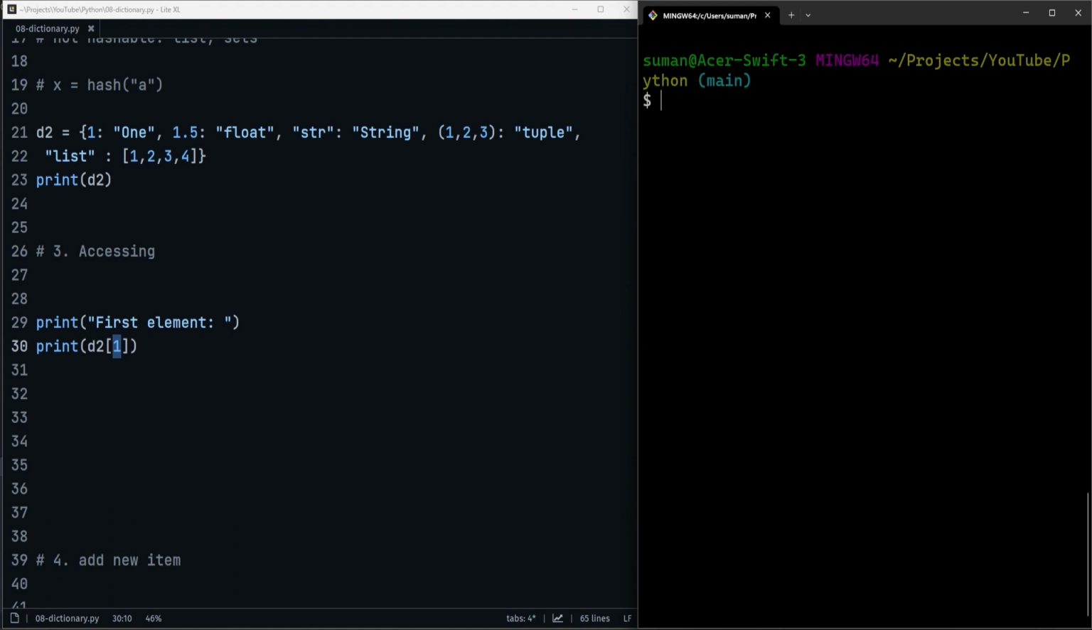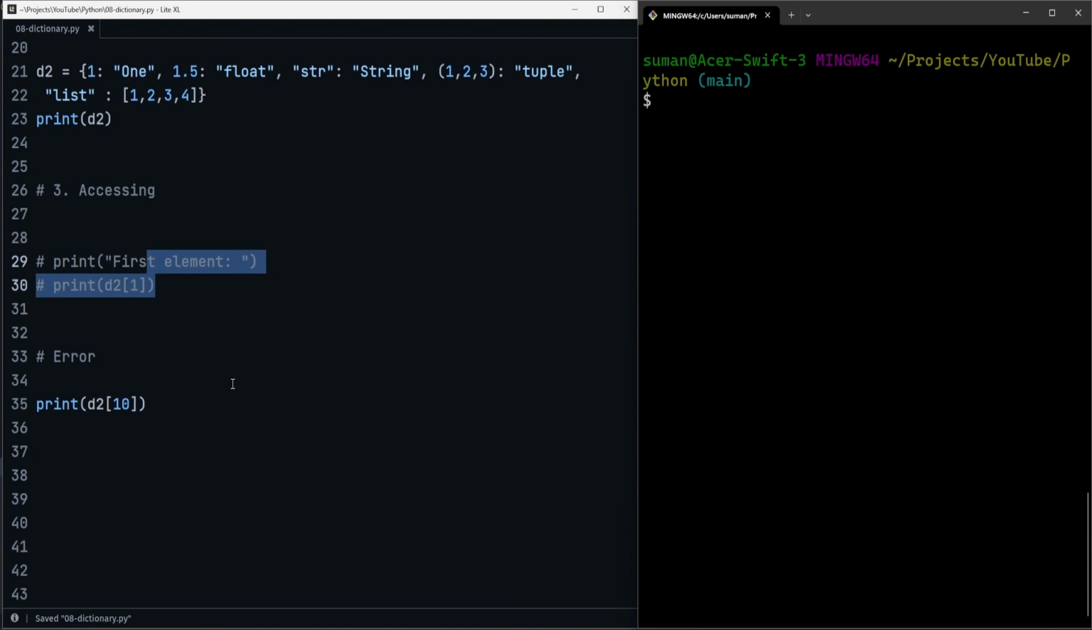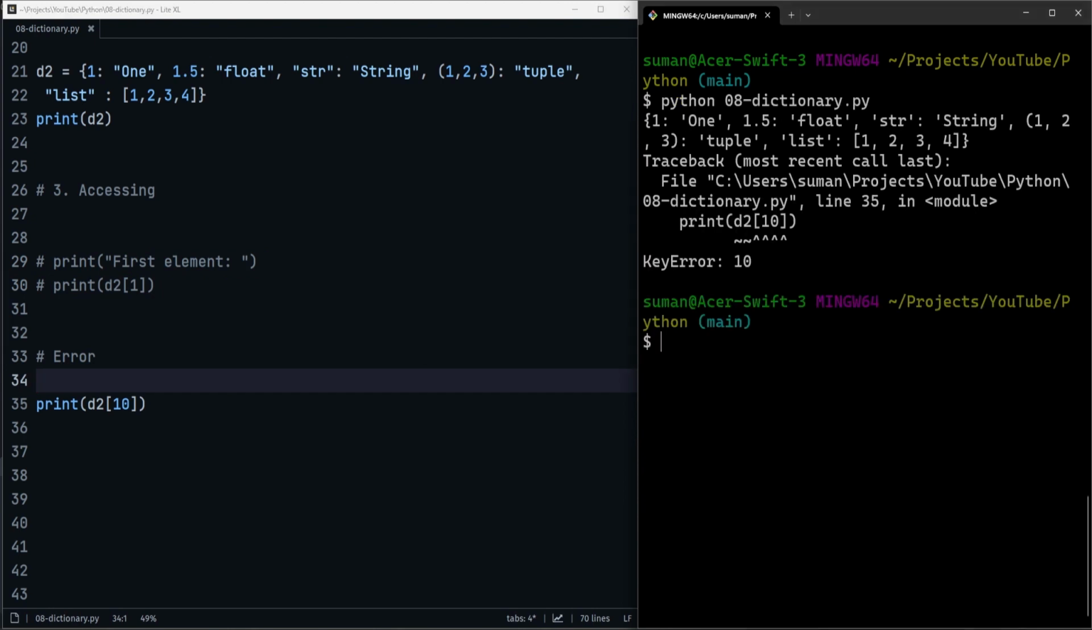But there is one problem in it. Suppose this key is not part of the dictionary, it will throw an error. Like if you want to do d2 of, say, 10. Now 10 is not part of this dictionary's keys, right? 1 is part of it, 1.5 is part of it, str is part of it, the tuple 1, 2, 3 is part of it, but 10 is not there. So this 10 won't work. We have already said with the basket example, if the thing is not present in the basket, you can't just remove it or access it. Now if you run this, see, we get a key error, because this 10 does not exist.